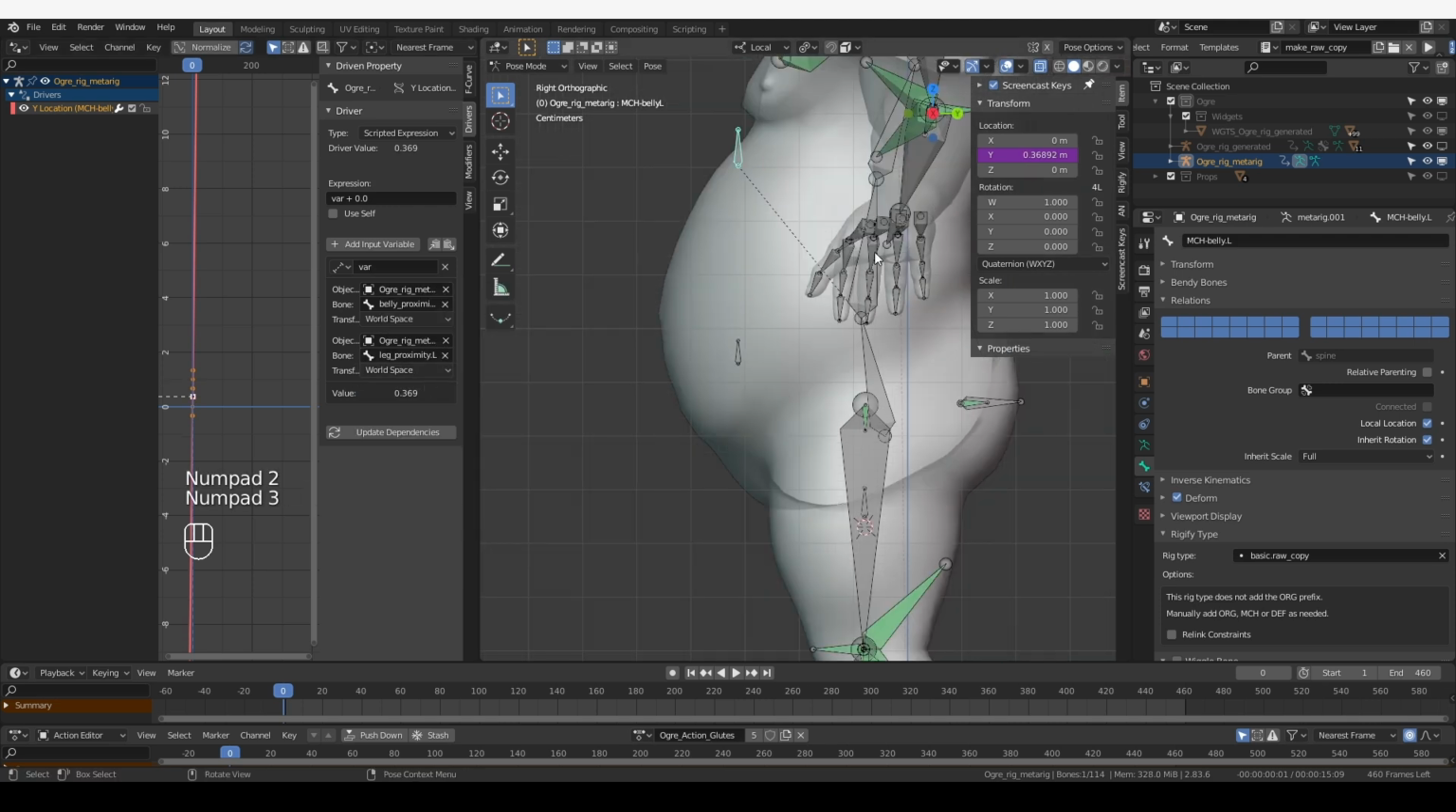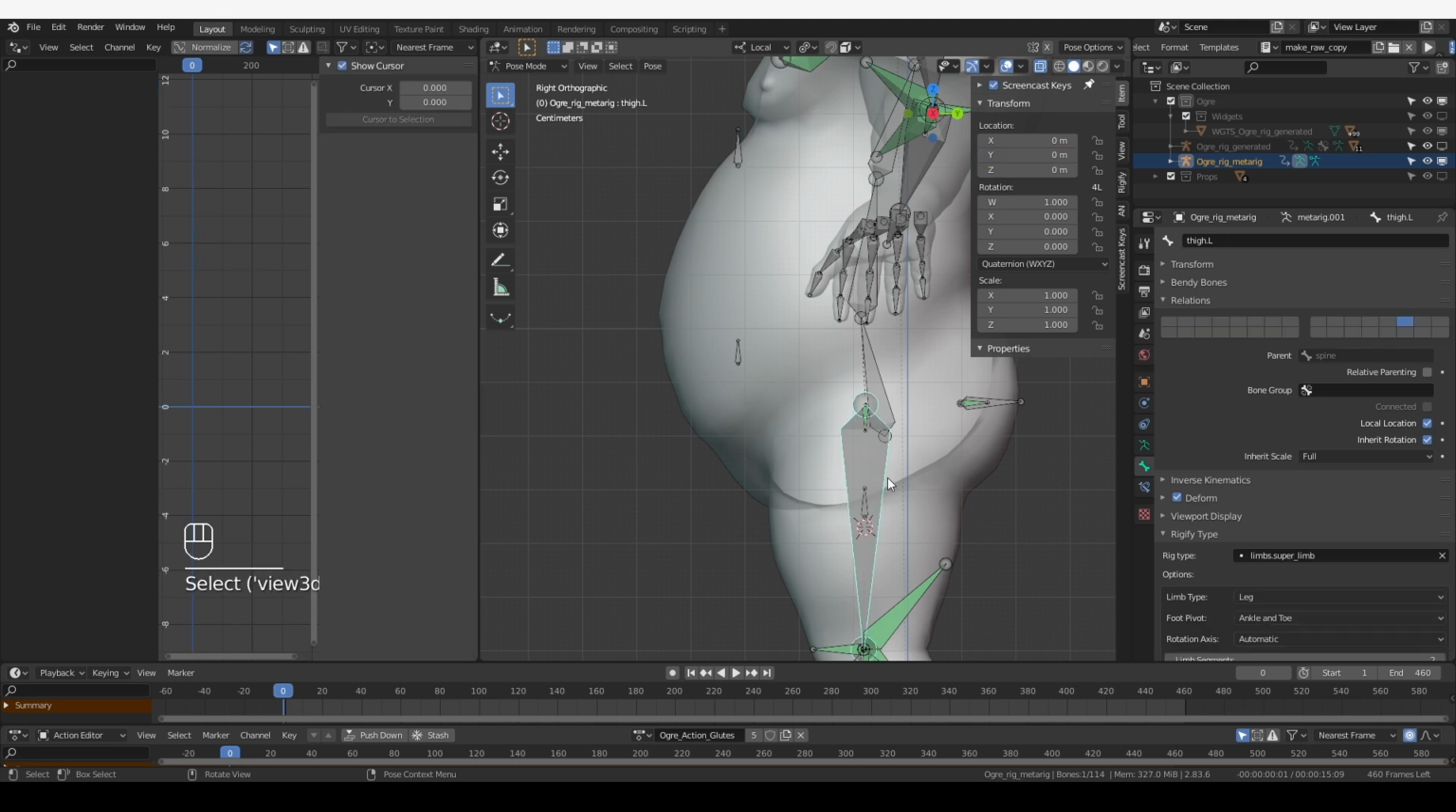As soon as we set this up, the position of the belly bone changed. And this is because now this variable is properly set up. As you can see, its value is 0.369. And if we look over to the N panel, you'll see that the Y position of this bone is 0.36892, which is not exactly the same, but this value is probably rounded. So through the driver, this value was assigned to the Y position of this bone. That's a good start, but it's not what we want.